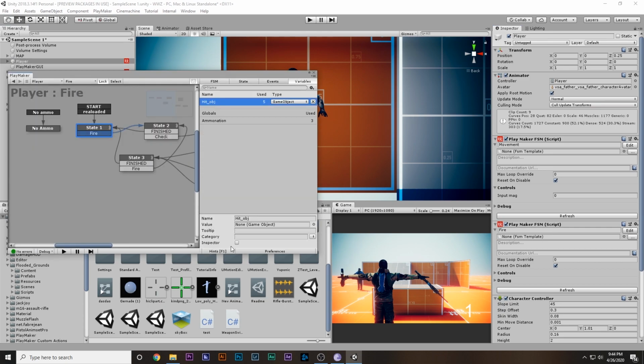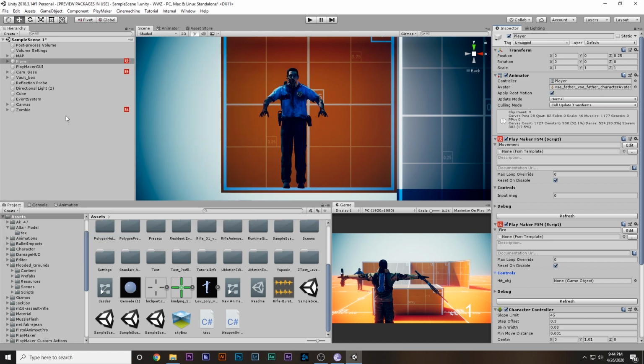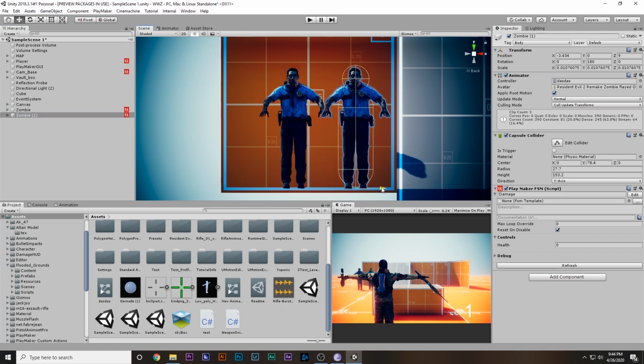If I go to the hit object and set it to inspector so that we can see what we are hitting, in the controls we now have the hit object, and we can see what we are hitting, right? I'm going to duplicate the zombies. So there are 2 zombies now.